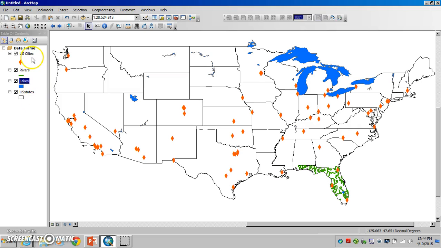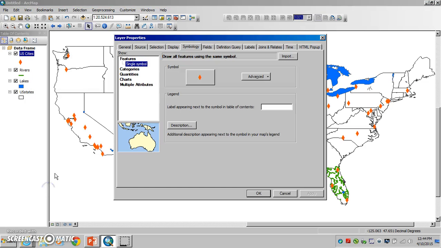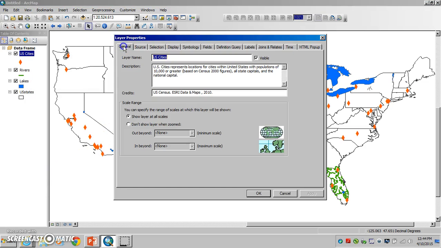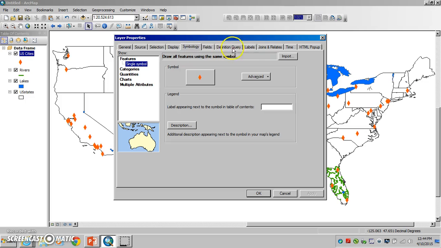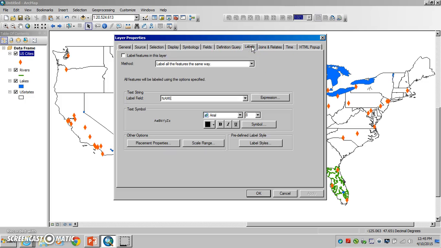The first thing that we need to identify, whether we're doing either for that matter, is to recognize what word it is that is going to be used as the label. So for example, if we start with our US cities here, we move into our properties box. We've used our general tab so far, our symbology tab. Now we're going to move over to the labels tab. This is where we determine which field is going to be used as the label.